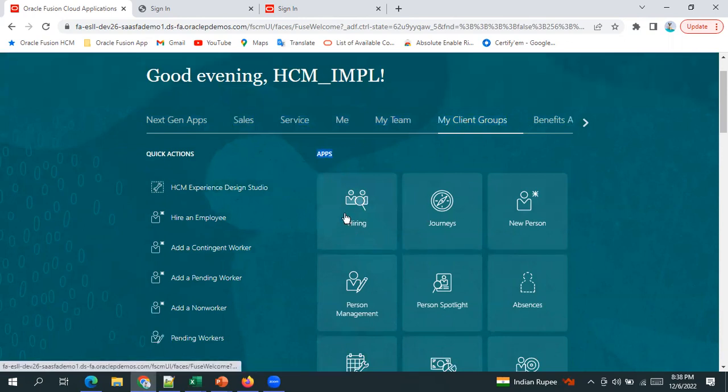Under my client groups, I have hiring, journeys, new person, person management. These options, what you are seeing under the functional area, team, we will call them sub-functional areas. My client group is a functional area. Hiring is a sub-functional area under that. Journeys is a sub-functional area under that. New person is one sub-functional area under that.